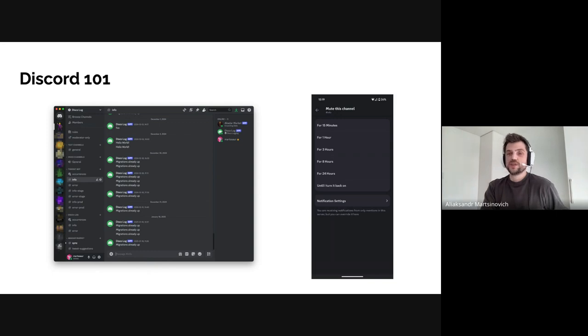And on the surface, it will look suspiciously similar to a logging solution. You will have a bunch of channels with text logs, like an endless stream of text logs. And you will also have a search, because a chat app has a search. You will have a mobile app, which a lot of us probably already have on our phones. And Discord, being a chat application, also has a set of extensive notification settings.